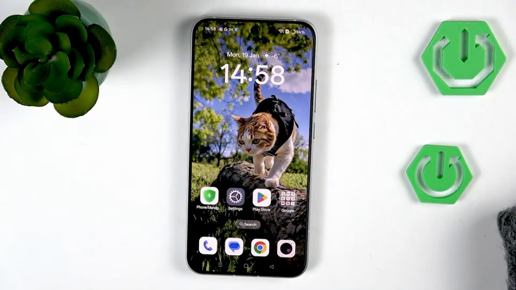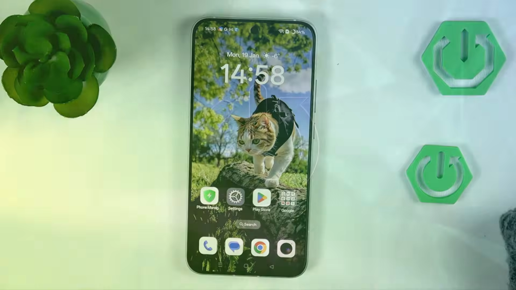Hi everyone, in front of me I've got OPPO Reno15, and let me share with you how to virus scan your device.